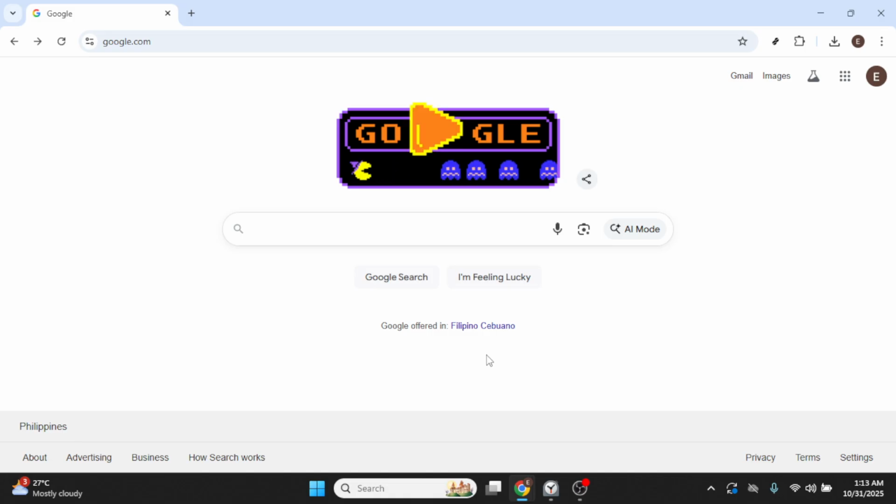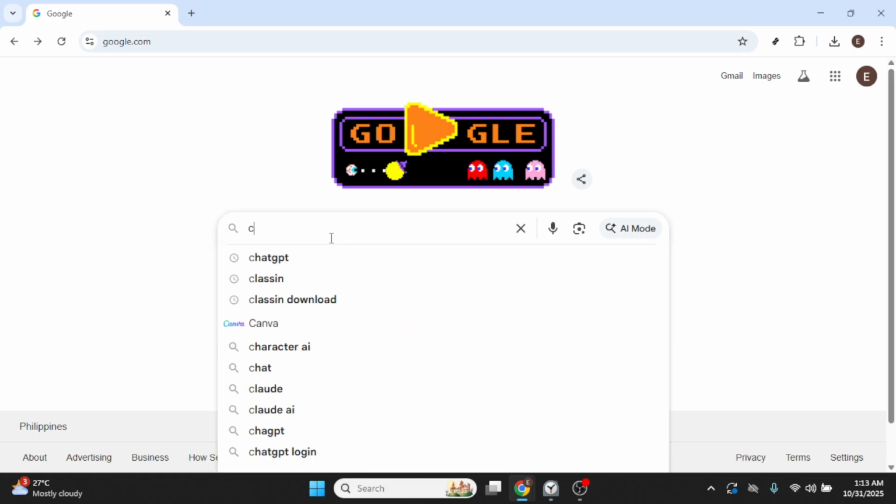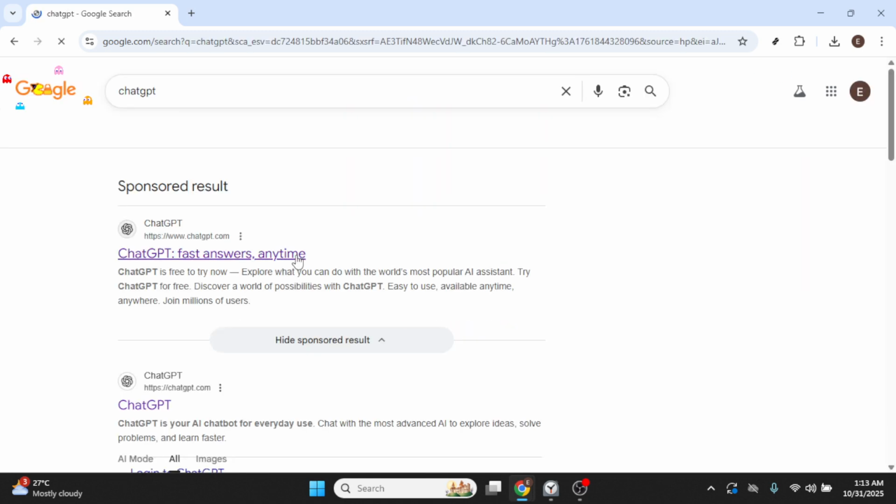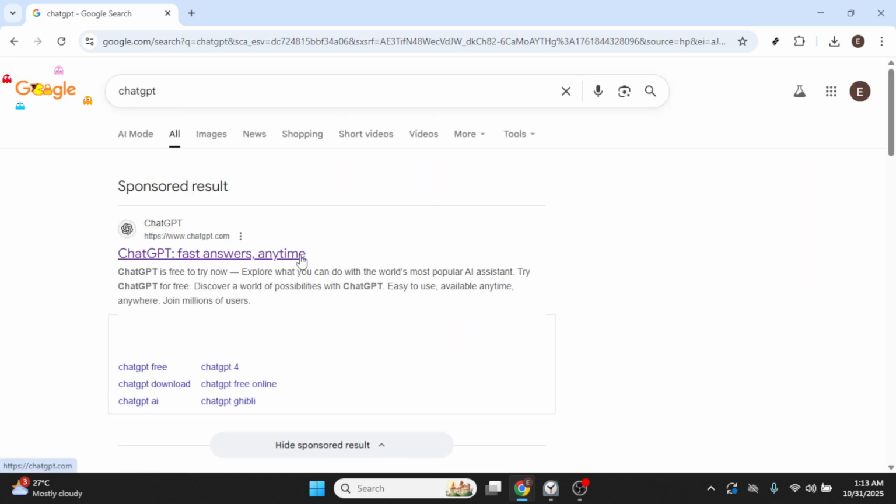First, open your web browser and head over to Google. Once you're on the Google homepage, go to the search bar and type in ChatGPT. This will direct you to a list of search results related to ChatGPT. What you're looking for is the official ChatGPT website. Simply click on that link to proceed.